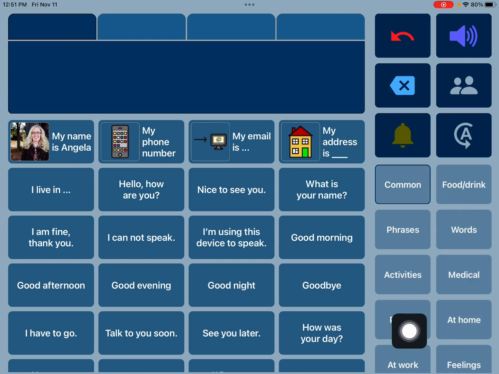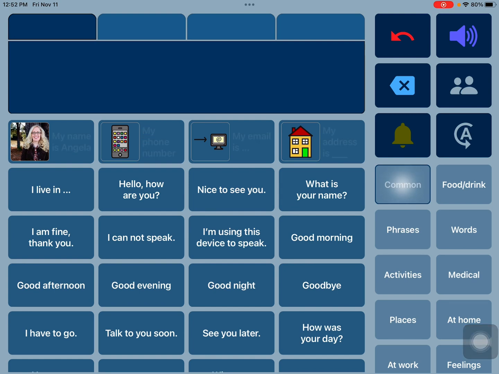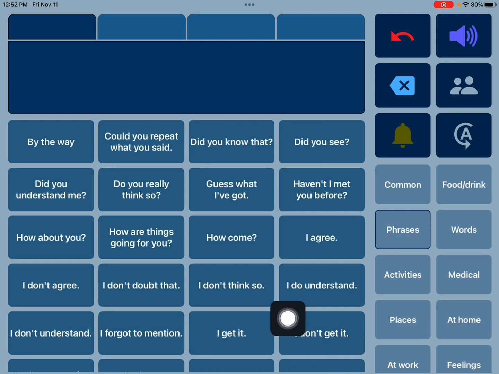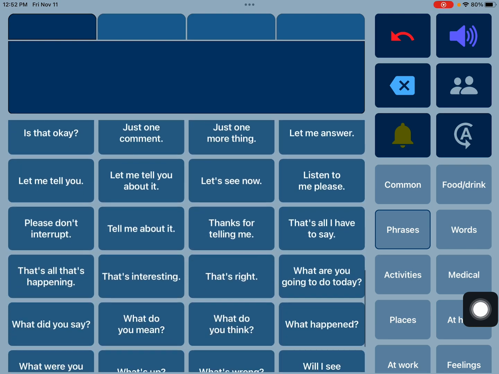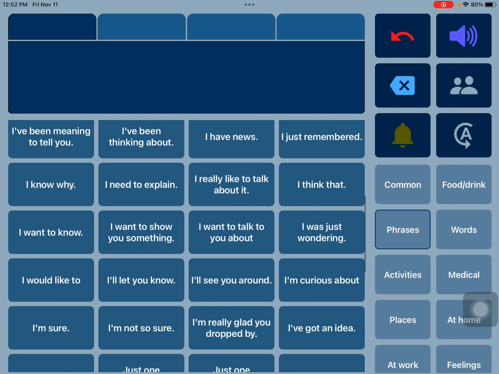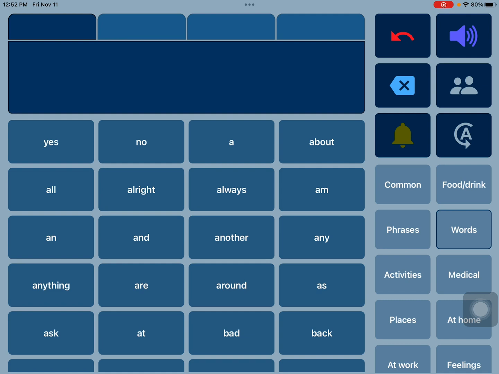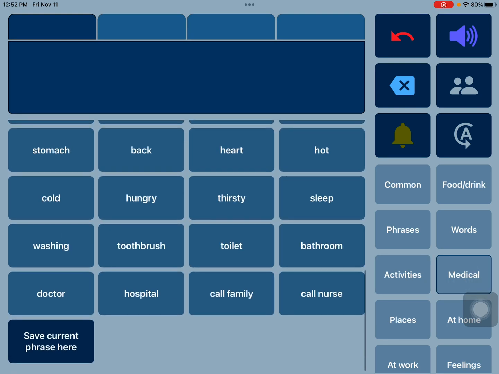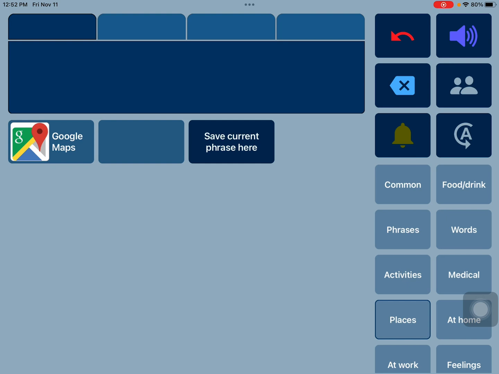Down here on the right-hand side, you have these phrase categories. So that's common, food and drink, phrases, and this area here is scrollable on each of those pages, words. Quick words like that. Activities. And whenever you type, you have the option to save a current phrase. That makes it really quick to add on the fly. Medical. Places. Google Maps.